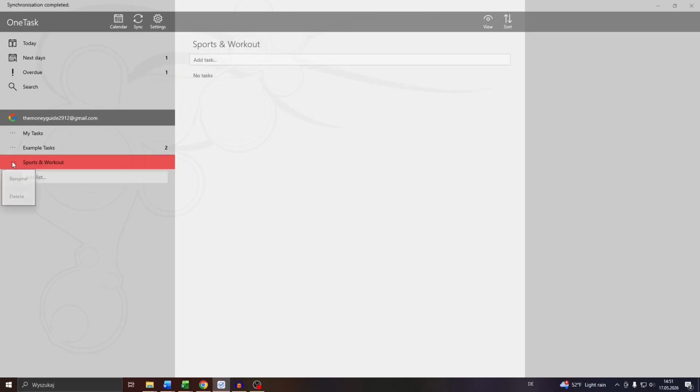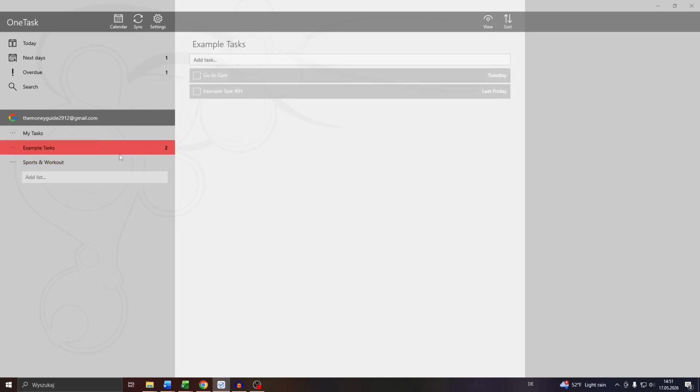Now if you click on these three dots here, you will be given the opportunity to rename it, delete the task list, create a new one, or click into it to add more tasks to it here. You may also sort the tasks within the given list, for example, if your task list features several of them.